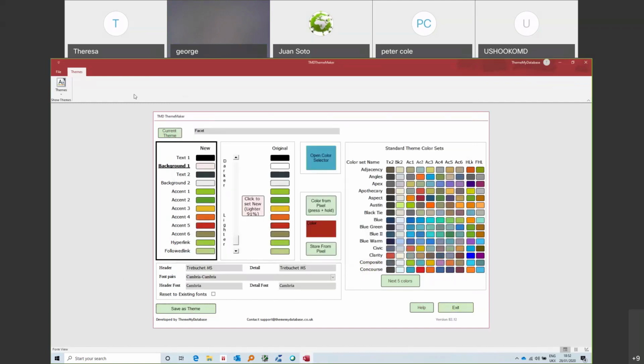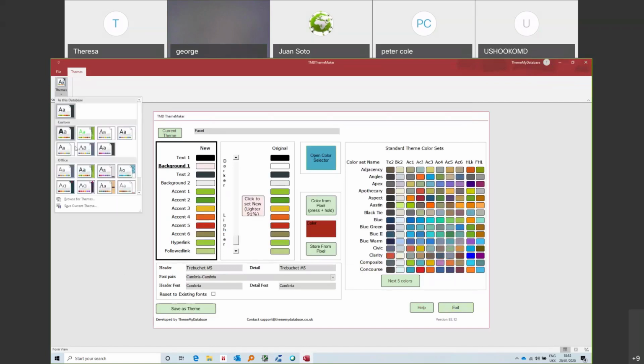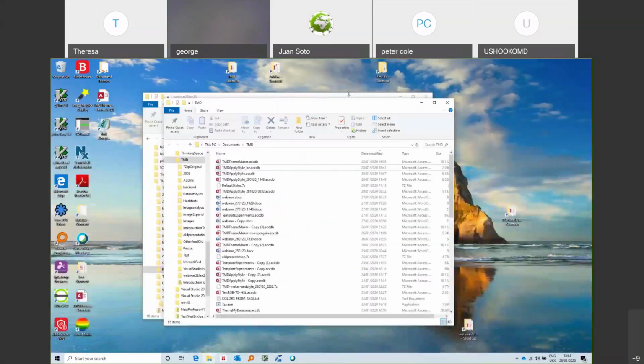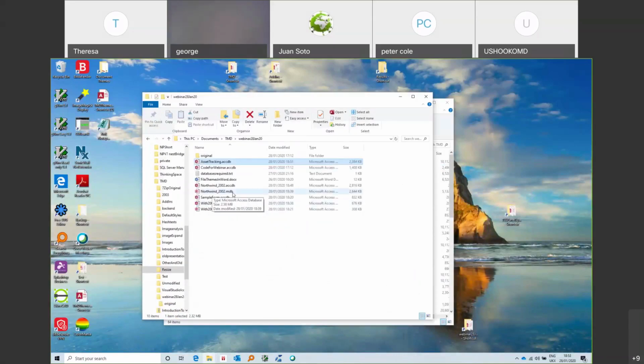That's it. It's done. It's made a new theme for us. It's added into the custom theme gallery for us. So now if we come out of here, go into anyone, we'll go into Northwind, shall we?